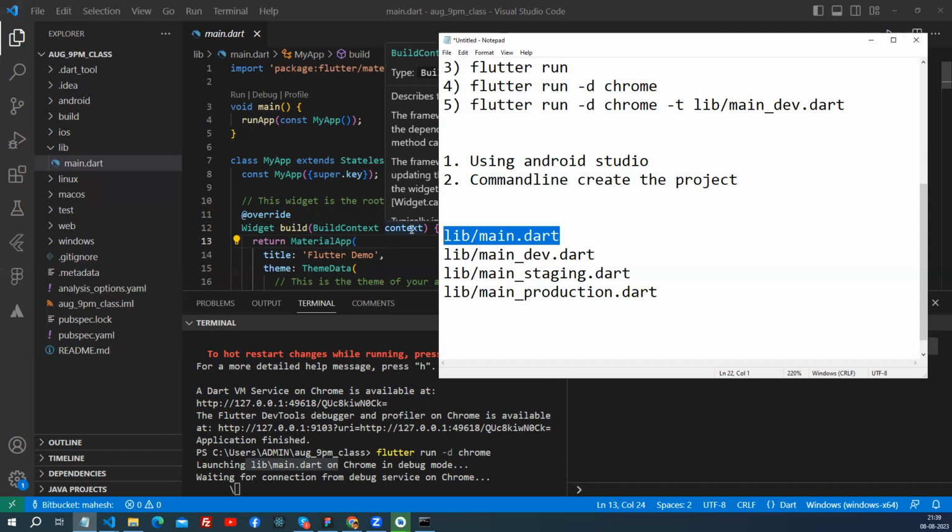Yes, sir. The main.dart file is the initial file. While running the flutter run command, automatically the main.dart file in the lib folder is loaded.